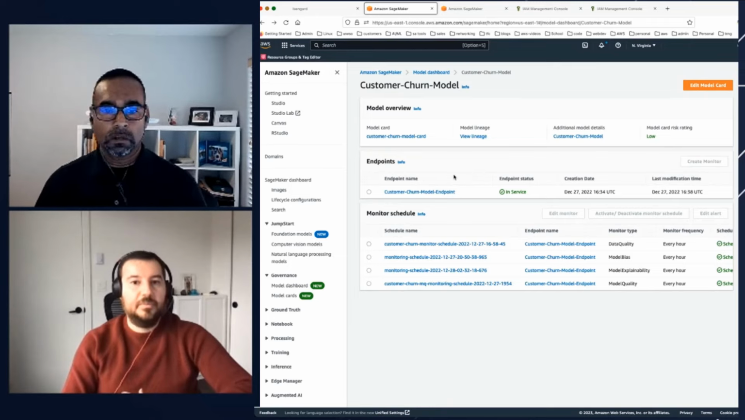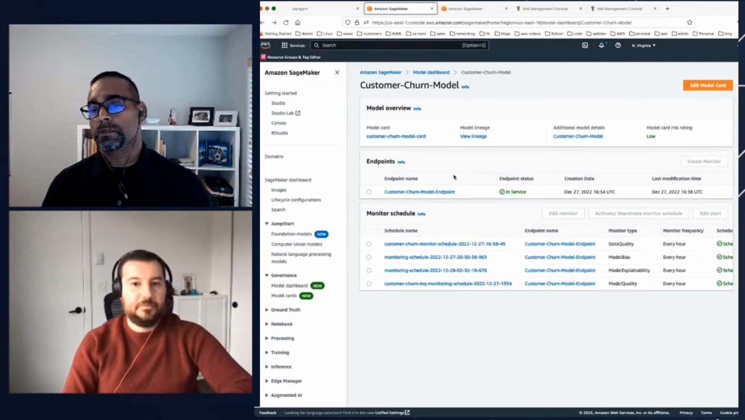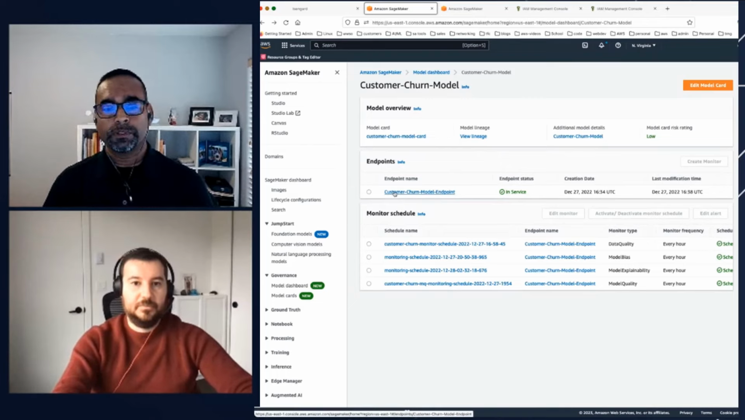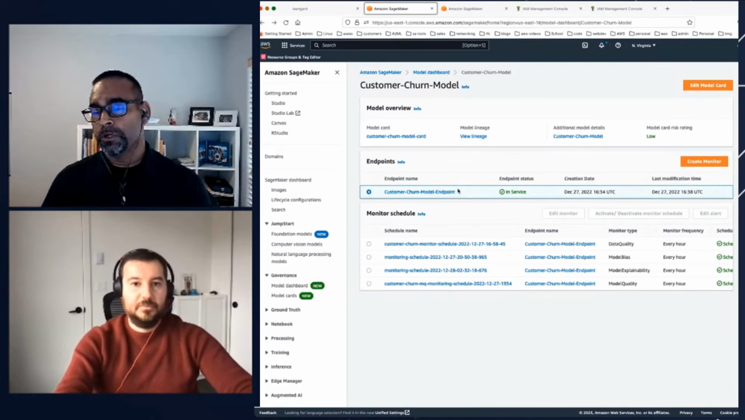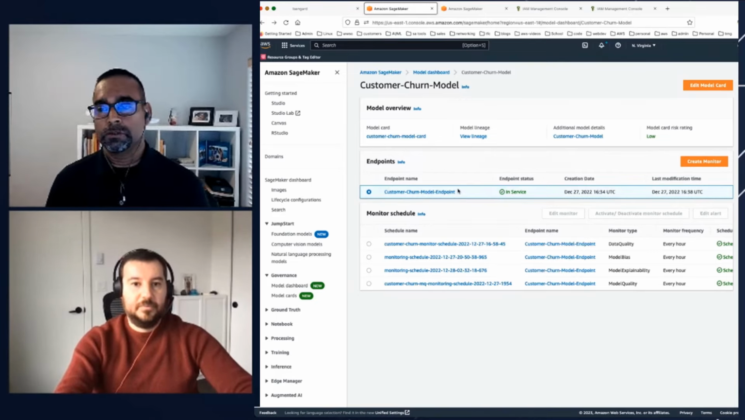We talked about the customer churn model. The model can be deployed to multiple endpoints, right? You could deploy it to one endpoint, 10 endpoints, depending on your use case. So here I've deployed it to one endpoint, and then we list all the endpoints that the model is deployed to. And then to that endpoint is where you're attaching all these monitoring schedules we talked about, right?